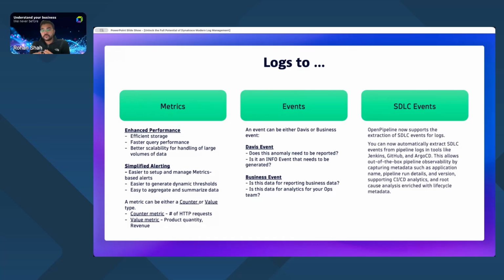So for example, if a certain value goes over a certain threshold, or if a certain metric is showing up multiple times, you can create a counter metric or a value metric. You also have logs to events. If there's a situation where certain error keywords or a certain phrase shows up and you want to alert based off of that, you can generate something called the Davis event as part of OpenPipeline.